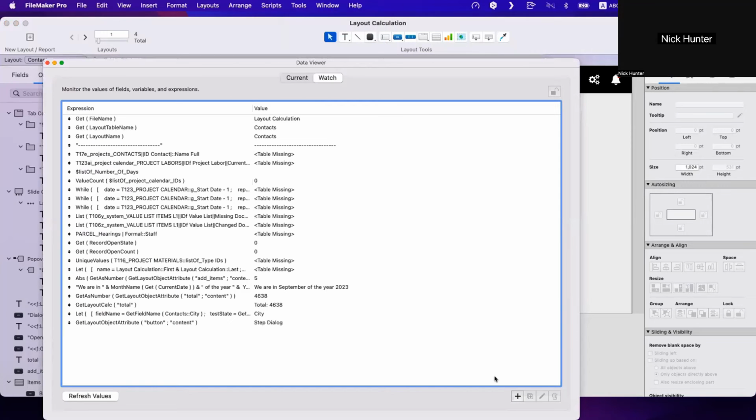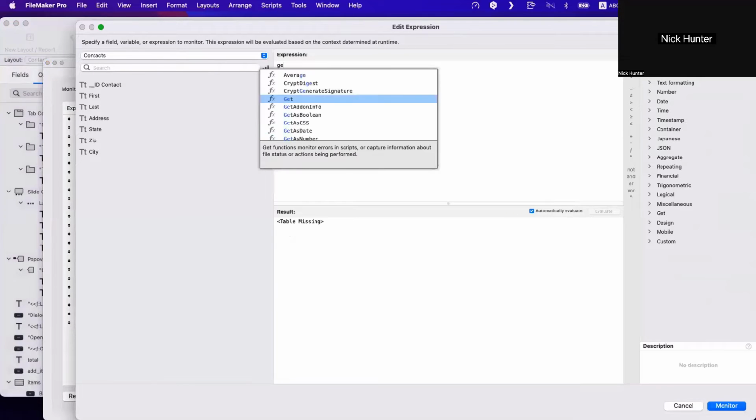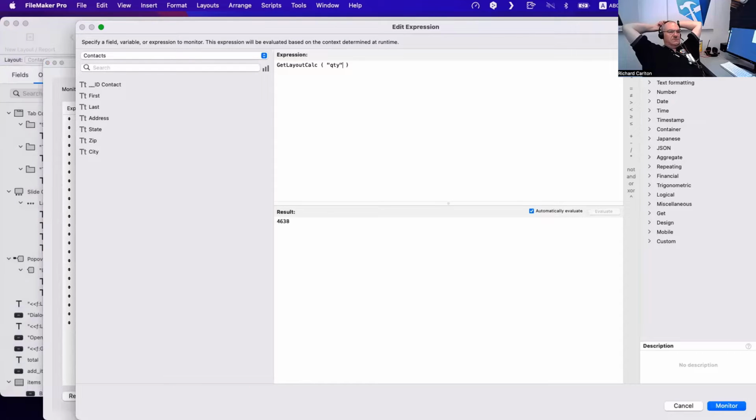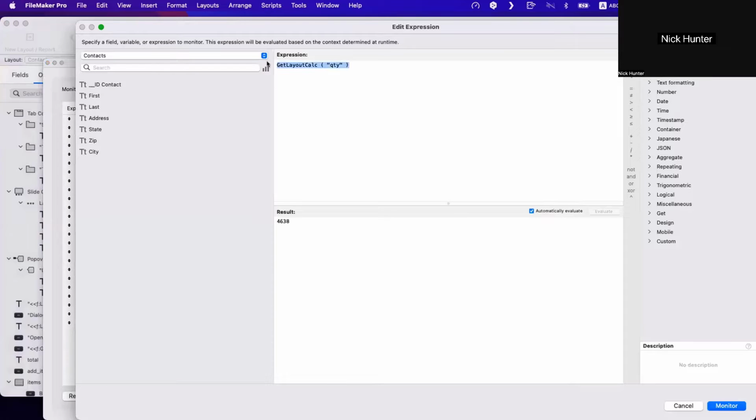So I said get layout calc and I name it. Boom. I don't need to have this Get Layout Object Attribute quantity and then semicolon and then content. I don't need that. So now I can call that anytime. This object is in the explicit area, but I just call it. I'm calling it doing this. I said, FileMaker, evaluate that.